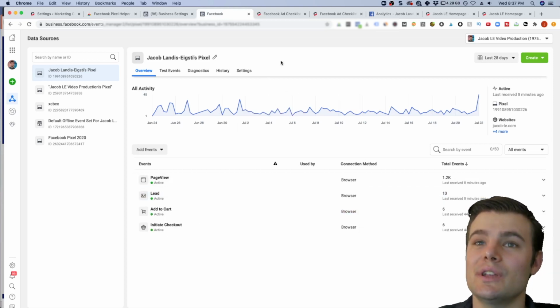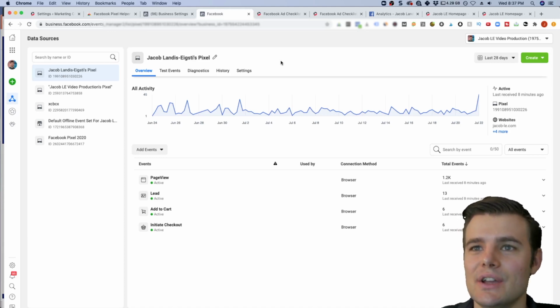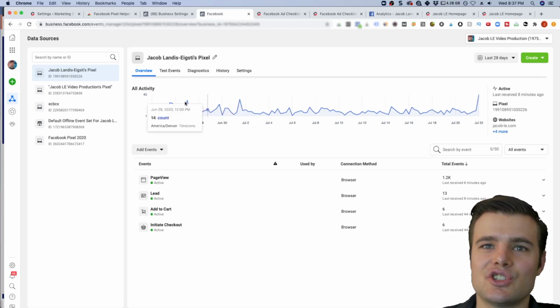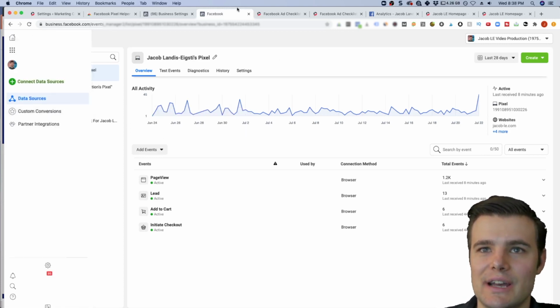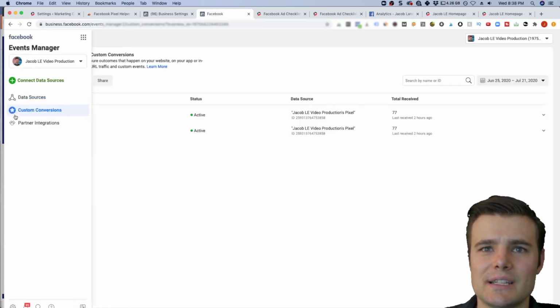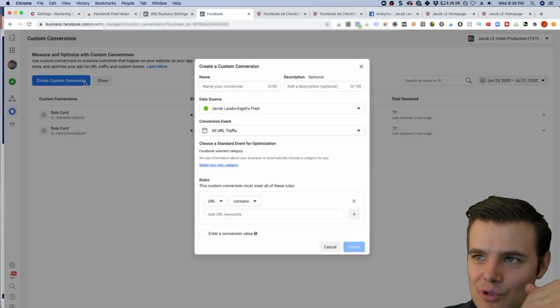So 90% of you can just use the events to set everything up, but if you do have those unique audiences or products where you really want to optimize specifically for just that thing, let's jump into setting up custom conversions. Now with the events, we just selected our pixel and made the events for it. Custom conversions, you can just create them and then assign them to a specific pixel.